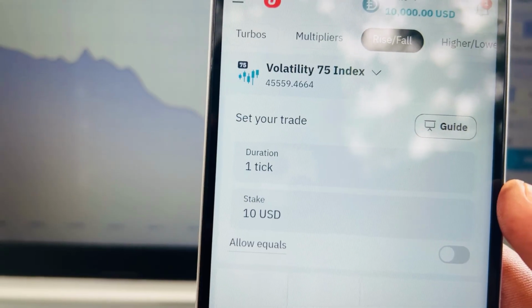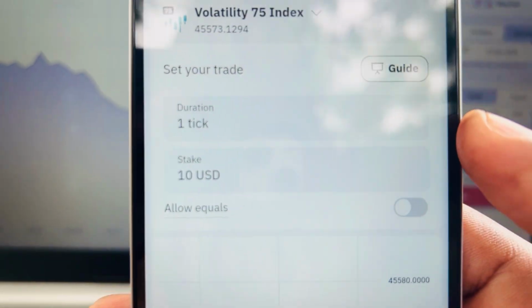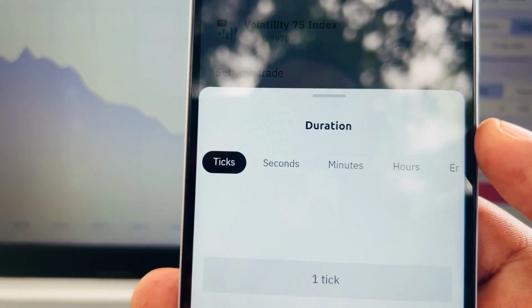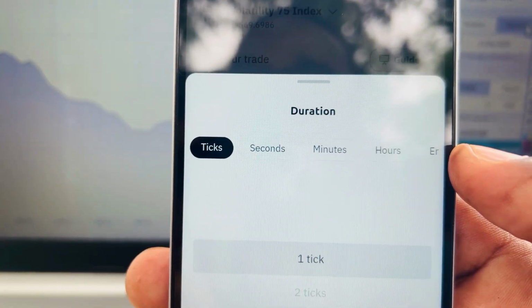Now we're trading against time. That's the most important thing you have to understand about trading rise and fall. When you tap the duration, we have ticks, seconds, minutes, and hours.